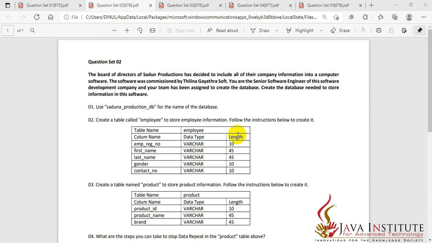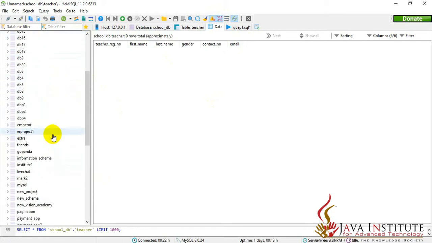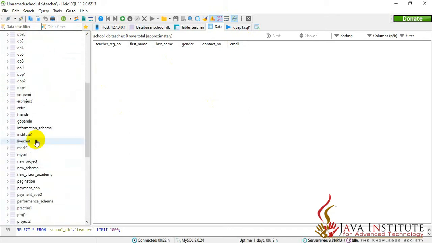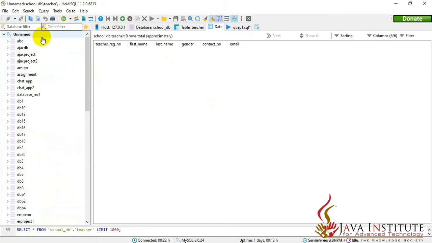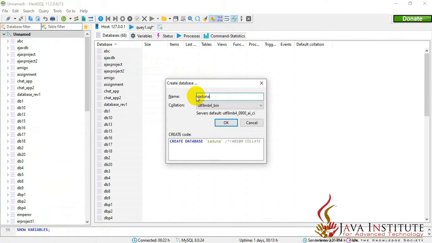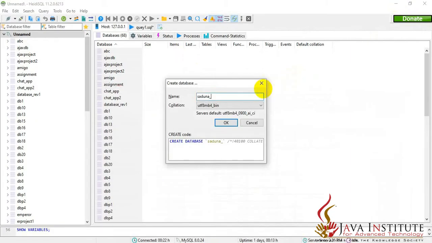Okay. Now first of all, our main task is creating Sadhuna production DB. I am going to just go to my MySQL software. Then let's just check whether there's already a database in that name. It seems apparently there's not a database in that name. So I'm just going to go on Sadhuna, what's the name again? Sadhuna production DB. Now I'll just click on enter.